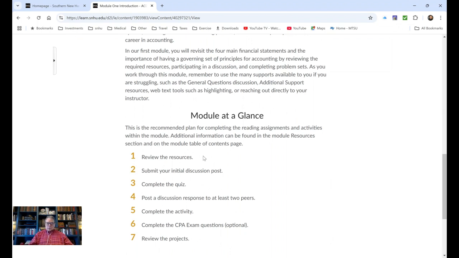Your initial discussion has to be completed by midnight on Thursday. That's Eastern time. In the future, they can be completed by midnight your time. Then you will need to at least respond to 2 of your classmates. It has to be meaningful. It has to expand on their points. It can't just be fluff.